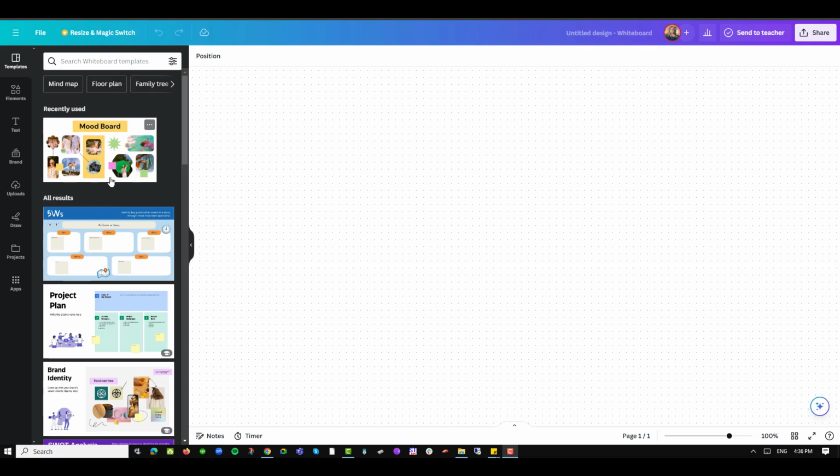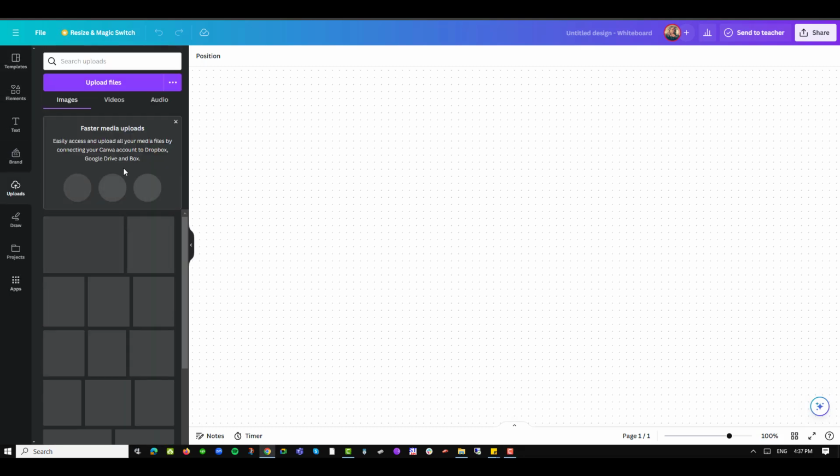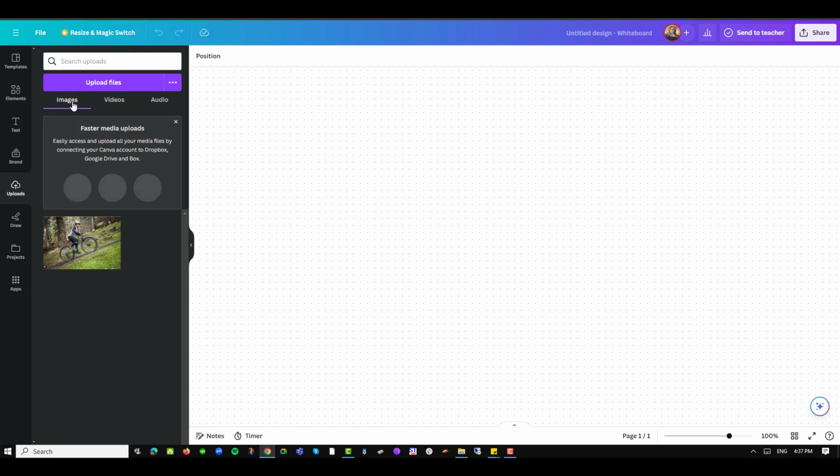I'll click on a blank whiteboard, and on the working area you can tell I have a number of templates that are included in the whiteboard area. I want to manipulate an image by blurring. So on the left section, I'll navigate to the upload option. I will then select the image option and I can import that from the Dropbox option, Google Drive option, or the Box option. I can also click on upload and directly select from my computer to have it there.